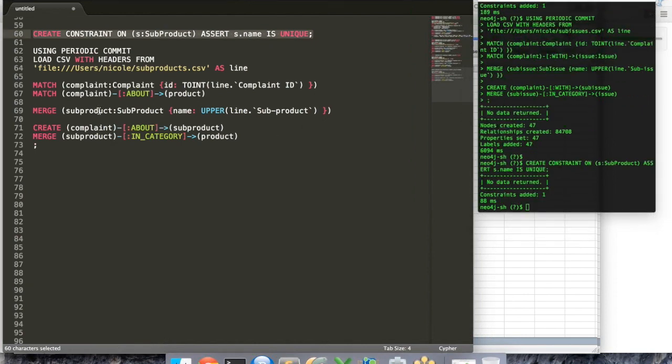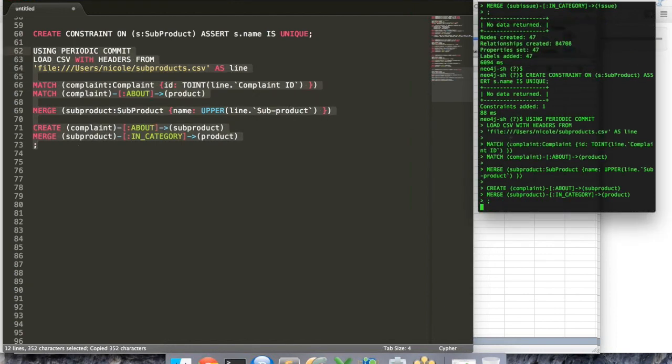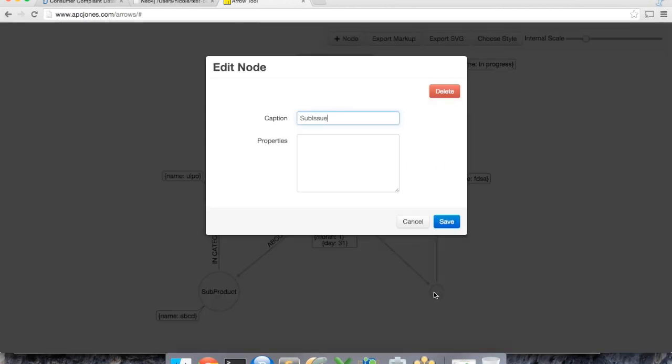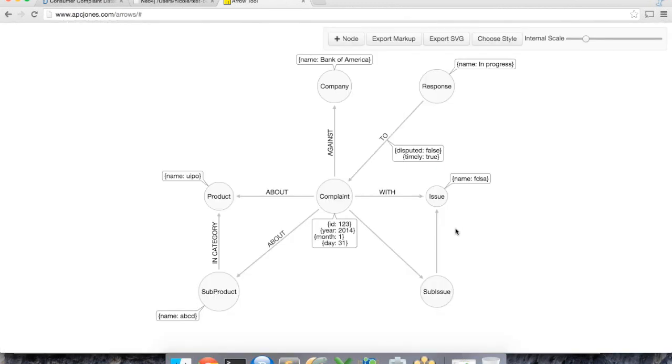So I need to add that constraint, double check that I have the right file path, double check that I don't have anything silly, upper line subproduct, complaint about. Okay, so this should be similarly quick, I think. And then with that, we have everything that we initially drew out over here.